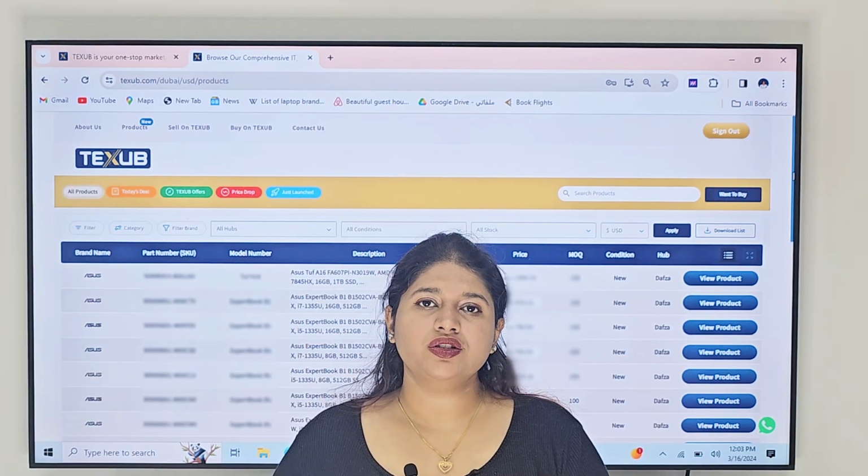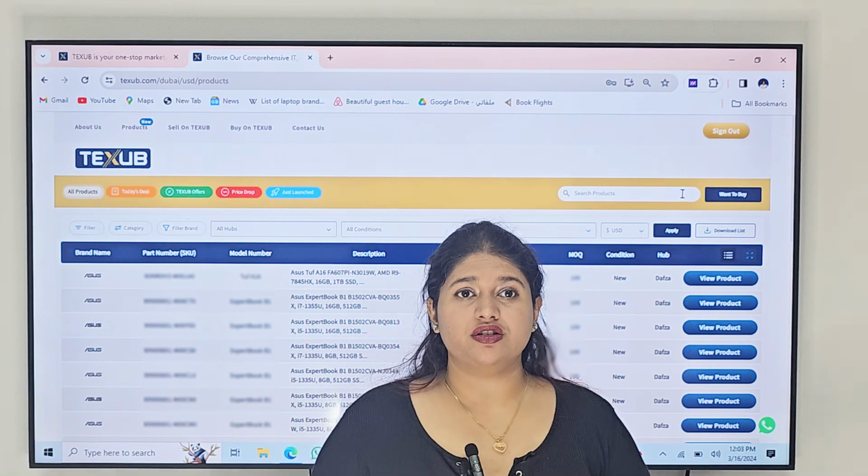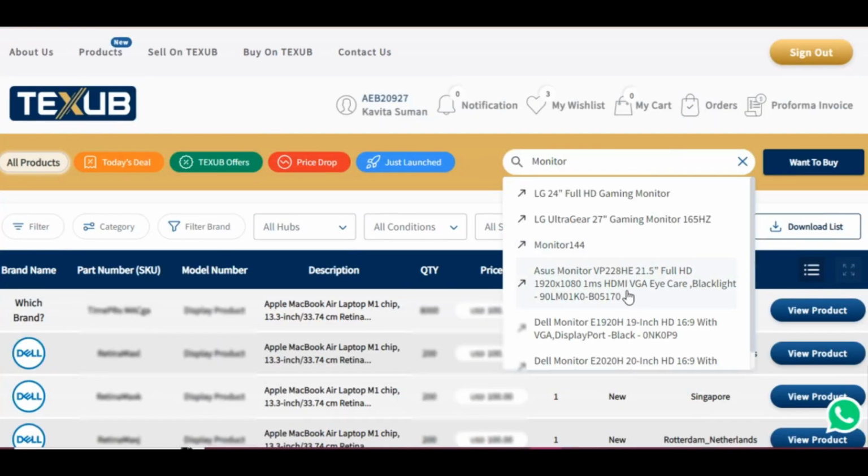Step 3. Use the search bar on the product listing page. Alternatively, you can use the search bar on the product listing page. Here, you can type in your keyword or choose from suggestions to find the product that you're looking for.